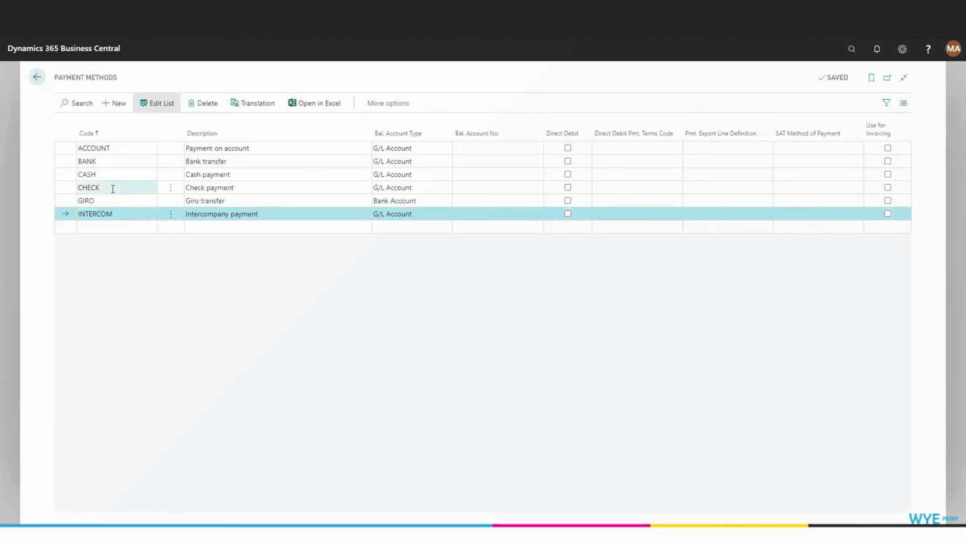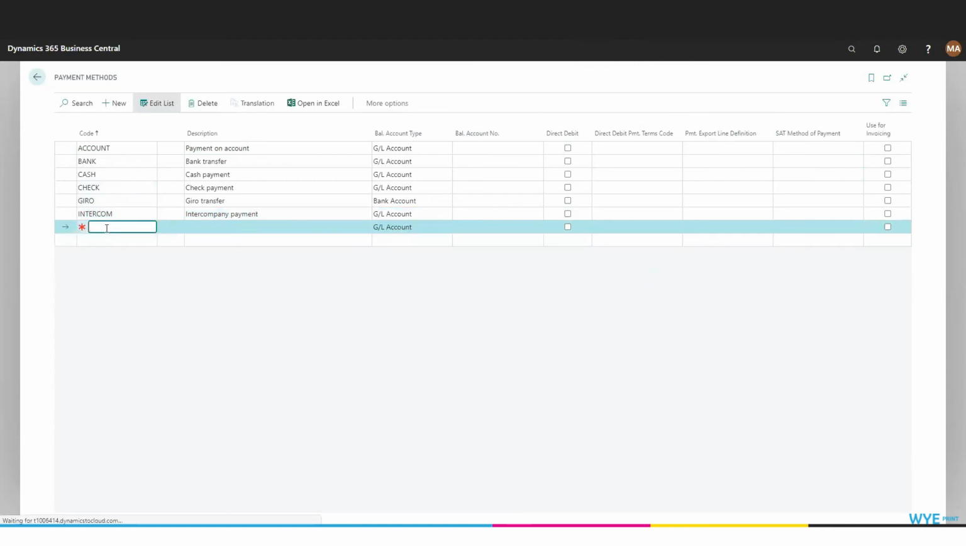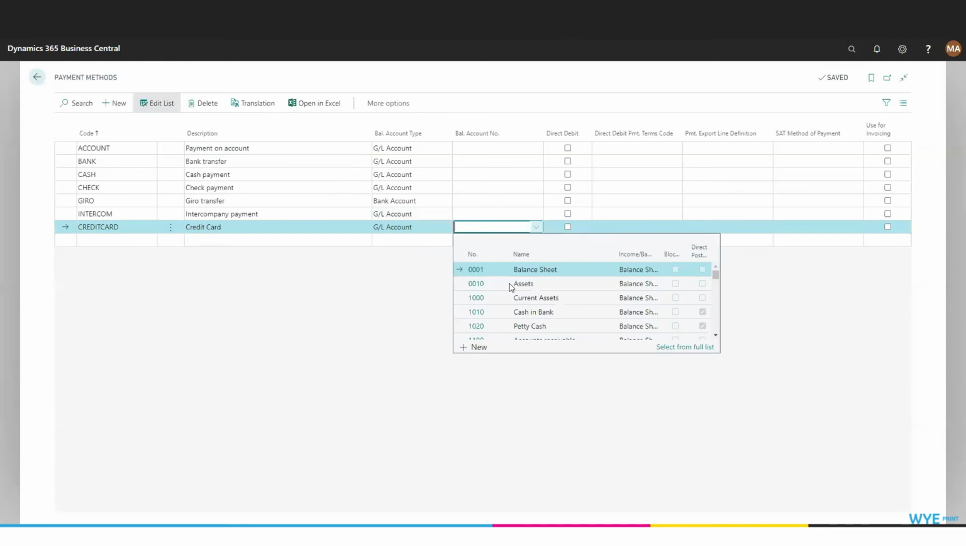To create a new payment method, we either click on a blank line, or we can click New at the top and fill in our information. From there, we can select our GL account if we need one.